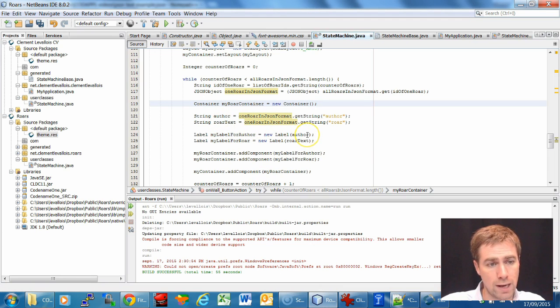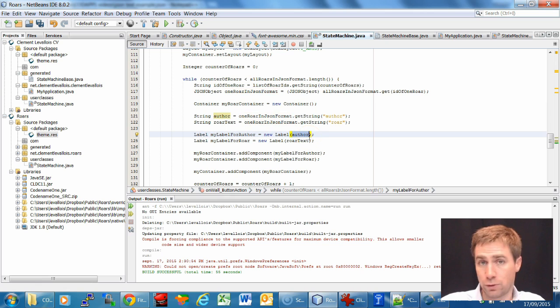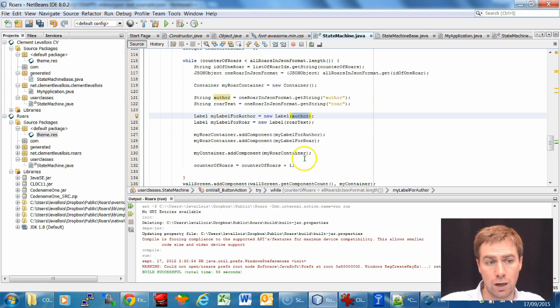And create a label for where the name of the author will be, the content of this box, and where the content of this row will be, so 2 labels. And you add these labels to the container. Adding labels to containers should be familiar to you because we did that in the designer a lot. We just do the same, but by coding.